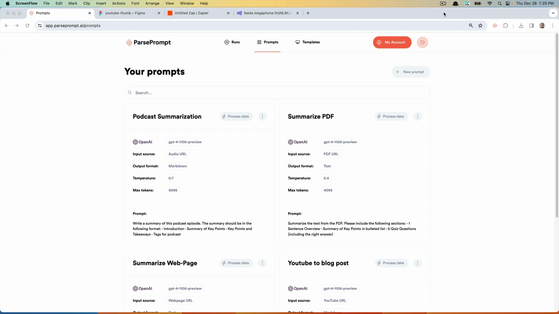In short, Parseprompt allows you to provide a series of different media inputs, whether it's a YouTube video, an audio file, a PDF, a piece of text, a web page. And then you could feed that in as content. You can run an AI prompt against that content, and you can generate a new piece of content from that existing piece of content. I know it sounds confusing, so let me just show you how this works.